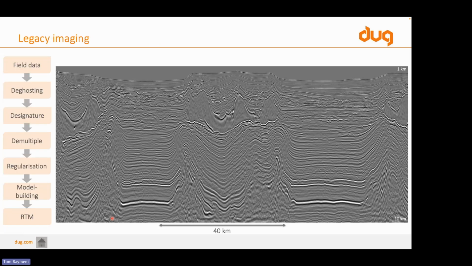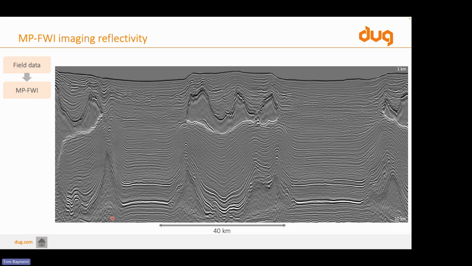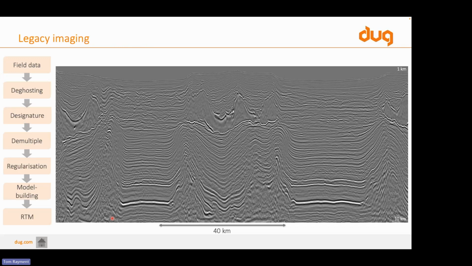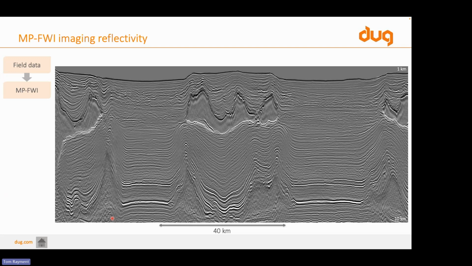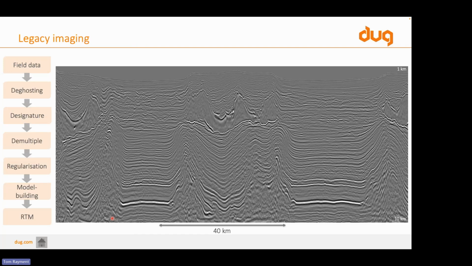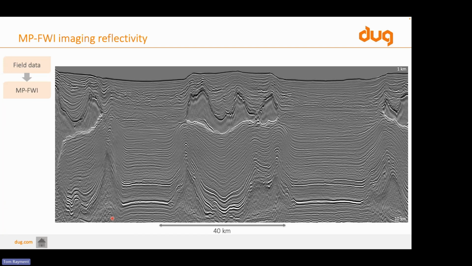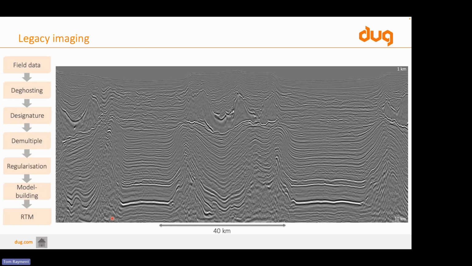This is the legacy imaging, again, through the conventional workflow on the left with an RTM. And this is the result from multi-parameter FWI imaging. This is really quite a stark difference in the level of quality of the imaging that's being produced in this particular example. It is slightly higher frequency in the MP-FWI imaging compared to the RTM, so not an apples to apples comparison. But you can see many benefits in terms of the imaging, especially in the deeper section, especially around the deeper complex salt structures, and again, better illumination and amplitude balancing.